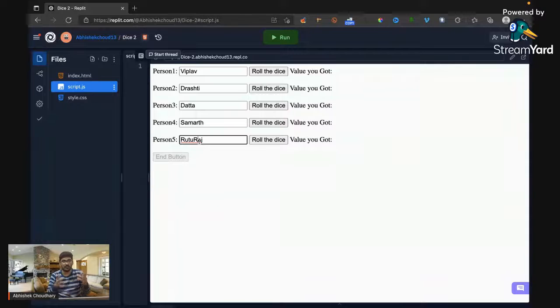Now these are the players who are interested in dice playing. Dice means you all know Sakuni Mama, right? From Mahabharata. A kind of that kind of game. So everyone can roll the dice. Currently this end button is disabled, because you cannot end the game until everyone has played it. So now let's suppose Biplab wants to roll the dice. He got 6 and his button got disabled, because every person can roll the dice only once.